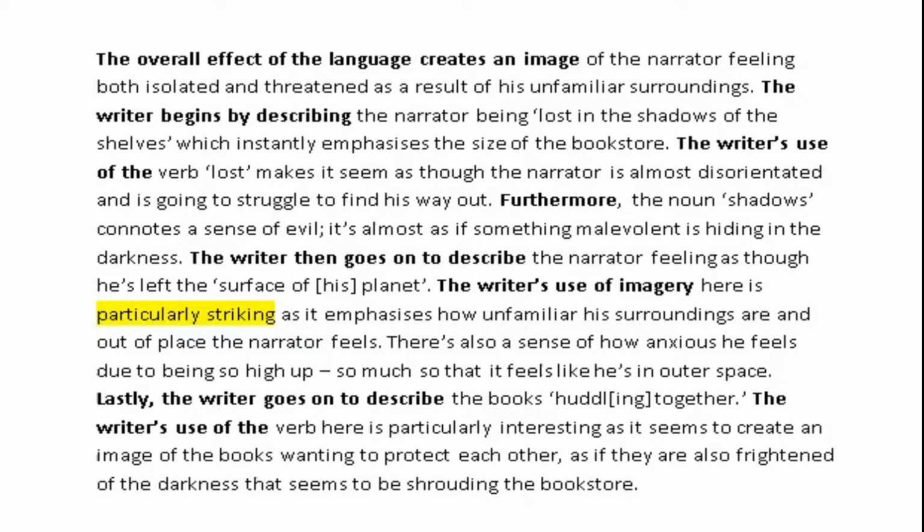And then of course we go on to use our last transition phrase, and that is simply, lastly the writer goes on to describe the books huddling together. Again, if you see my previous videos, I do recommend that you get into the habit of using what we call literary present. So that might take a bit of practice actually. It just means that our verb tenses need to be changed if they are in the past to the present, because we want to treat literature as if it's happening in the now.